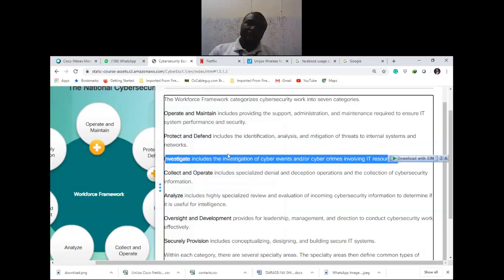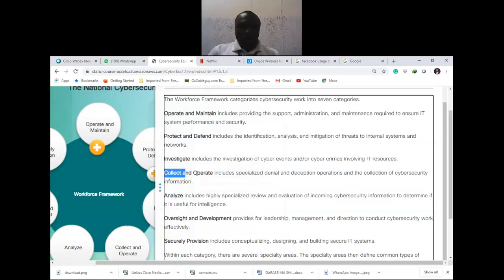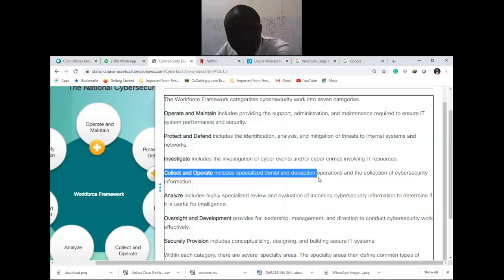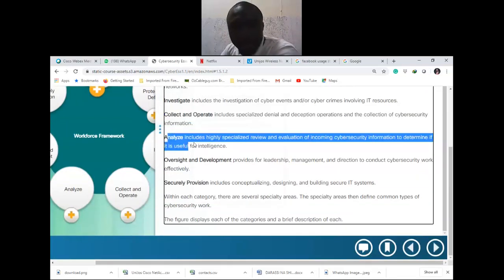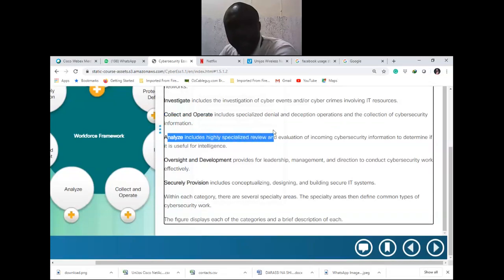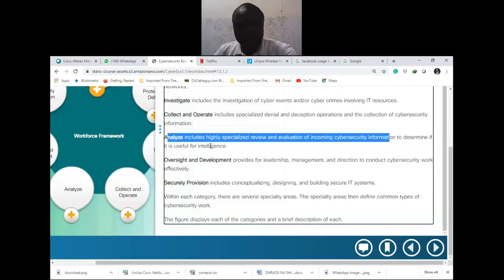Then number 4, collect and operate, include specialized denial and deception operations and the collection of cybersecurity information. Number 5, analyze, to include highly specialized review and evaluation of incoming security information to determine if it is useful for intelligence.